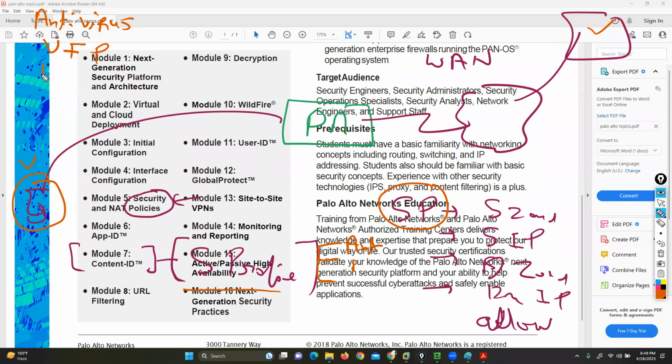You can create anti-spyware profile, file blocking profile, URL filtering profile. So multiple profiles you can create. For example, right now, as per our discussion, we are trying to block malicious file, malicious information, okay? So we can create antivirus profile here, and this antivirus profile I can attach with our security policy.